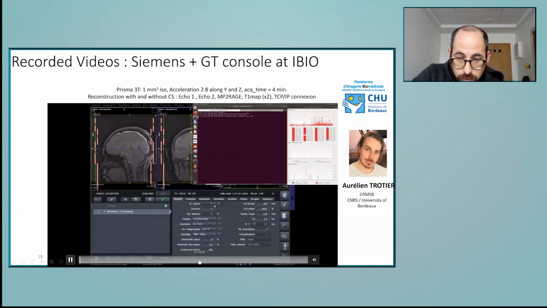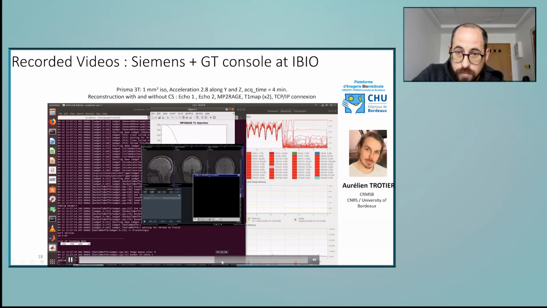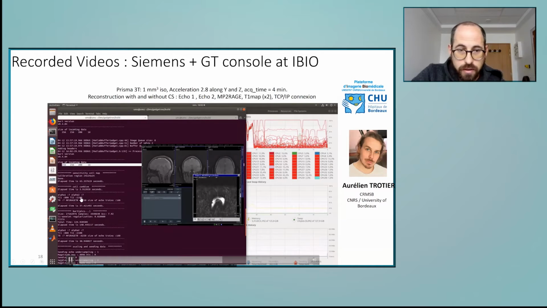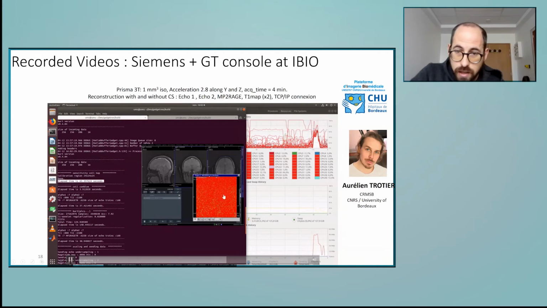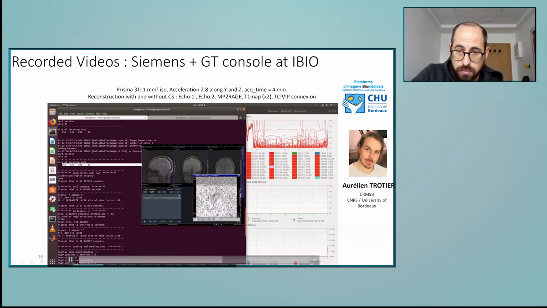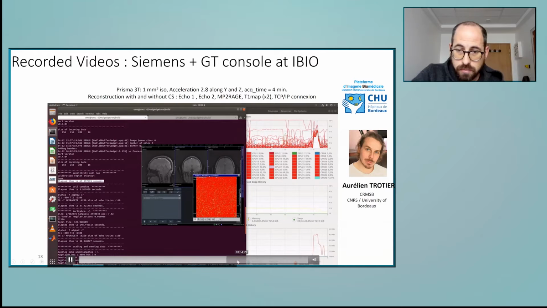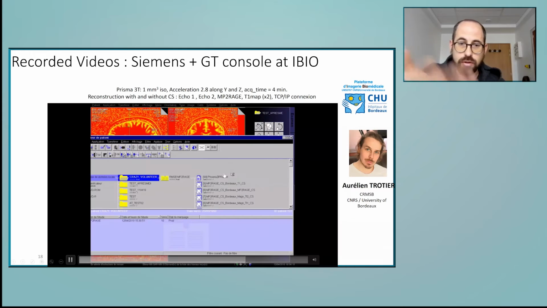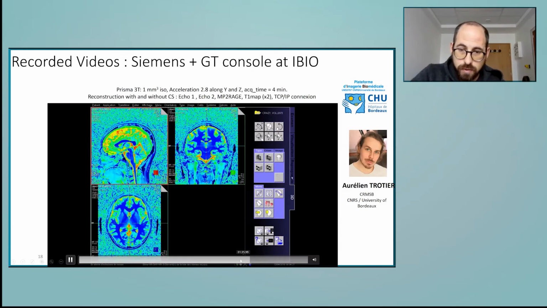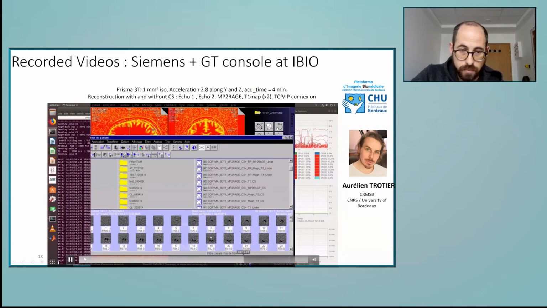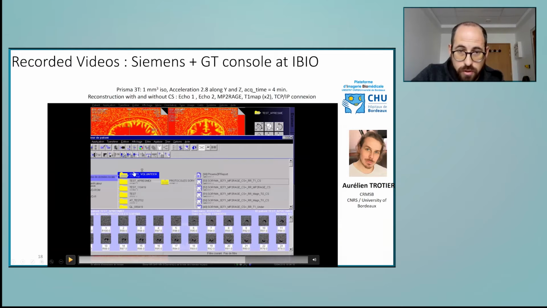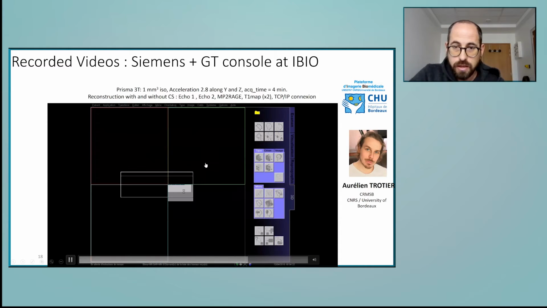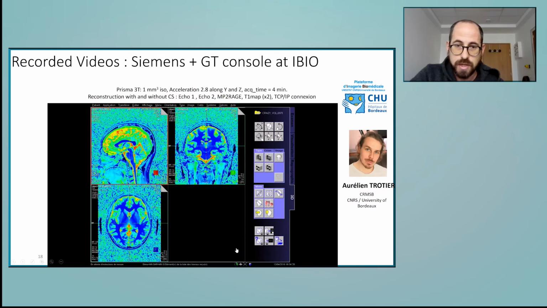I'll go a bit faster. Okay, and when it's done, the images are sent back to the scanner. So here you can see it. And finally, you can go to the folder and see the different echoes and look at them with the Siemens tool.